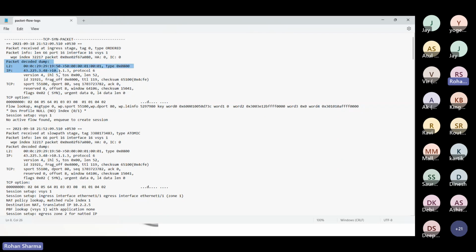And this is your packet decoded dump, where you can see your L2 information, your IP information, your TCP information, your TCP options, and then it entered into flow lookup just to check whether we have any session. No active flow found, and queue to create session. Now this means we are going into the slow path. Packet received at slow path stage, tag, type atomic. Now you can see both tag and type have been modified, right? I'll come to this part: why it is important, and how it works in parallel processing.